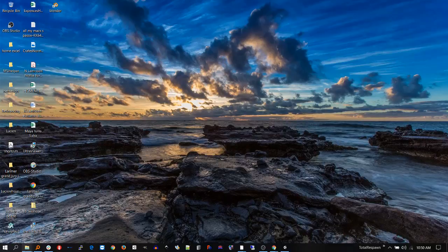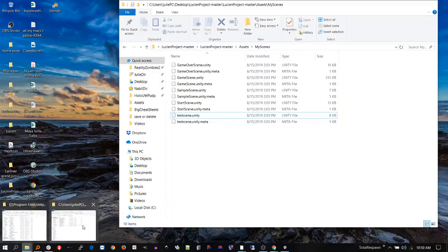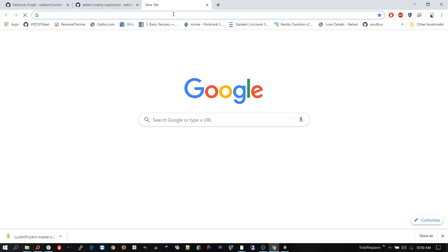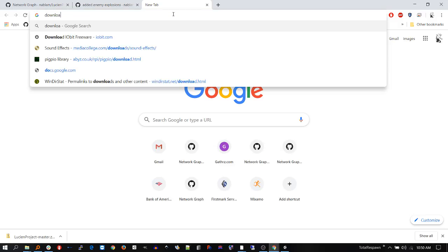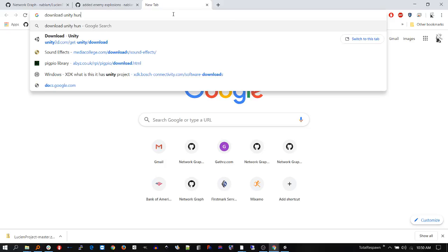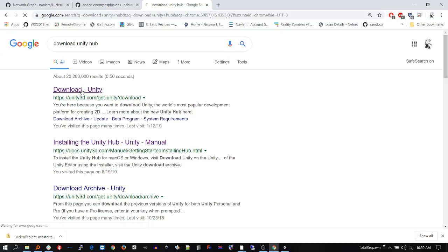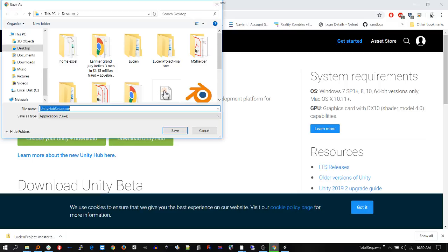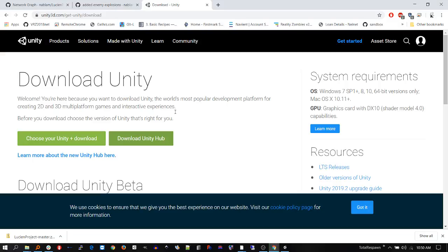I'm not sure if you've downloaded Unity or the Unity Hub. In either case, Unity Hub is the best way to go. You would search for download Unity Hub, and one of the first links here, there we go. Download Unity Hub. Once you download it and install it, if you have already downloaded Unity, don't worry about it. Just download the hub. If you download the hub, you're good.